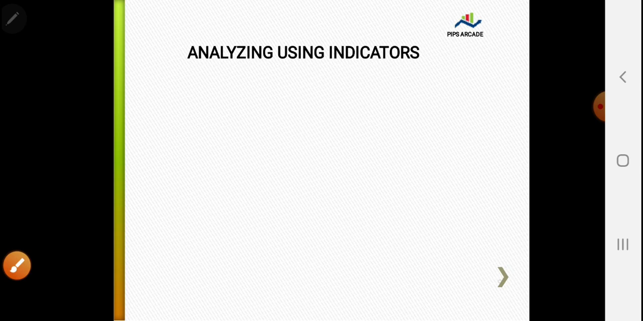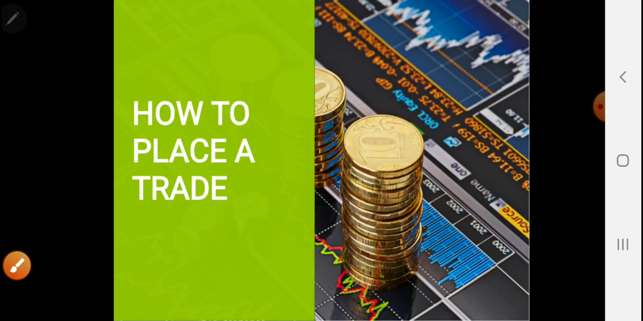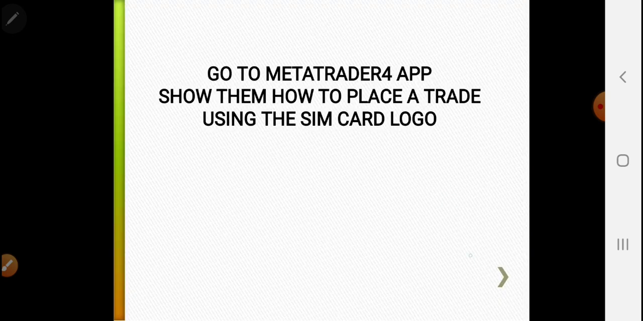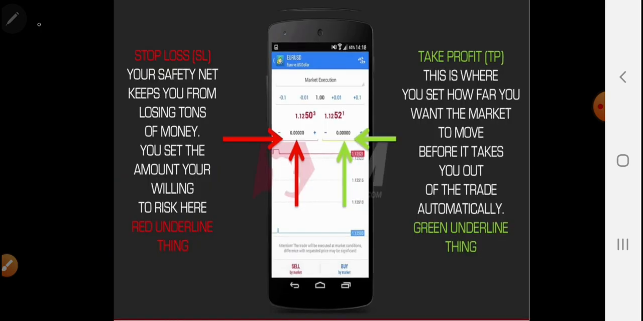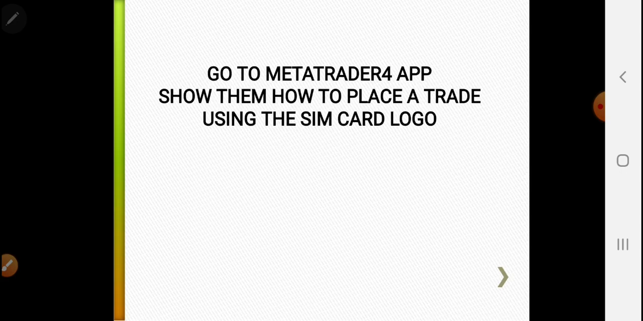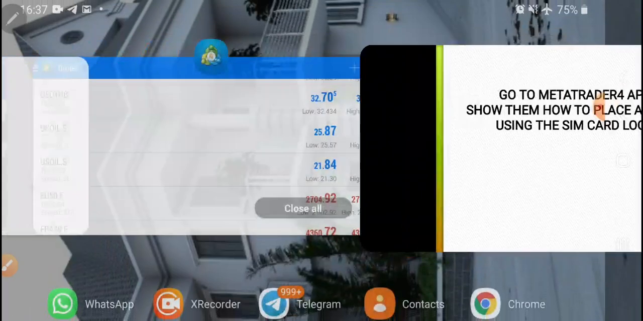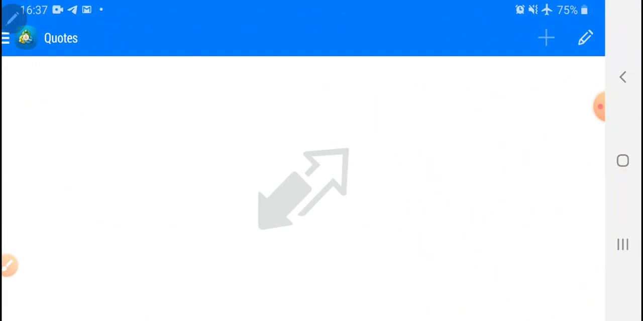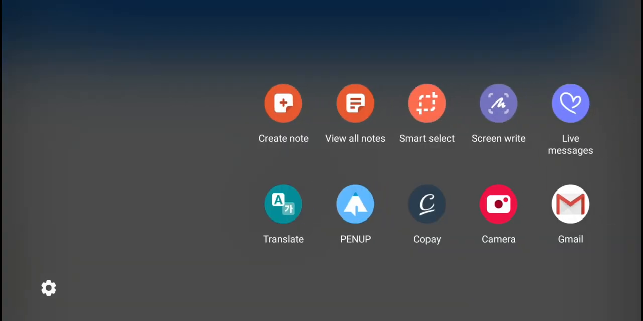So whatever your analysis says, now is time to place a trade. If your analysis says buy, you go to your MetaTrader 4, for example, and you click buy. If it says sell, you click sell. Let's see if we can do that briefly. Let's come here.